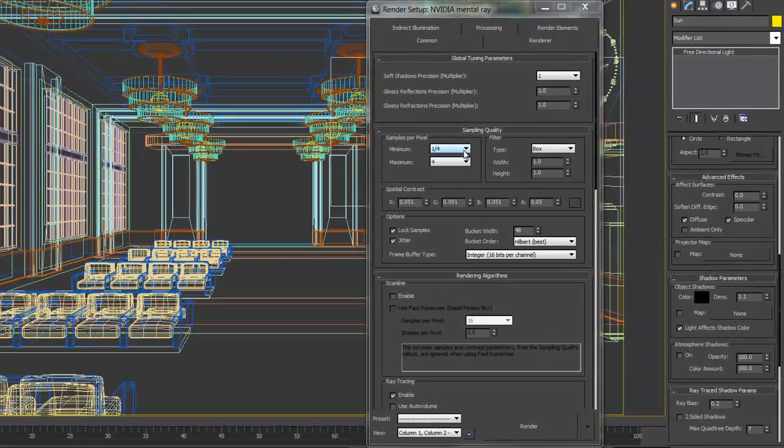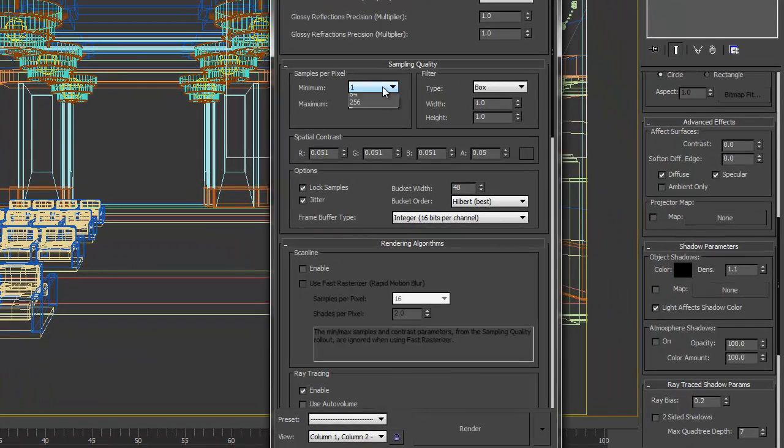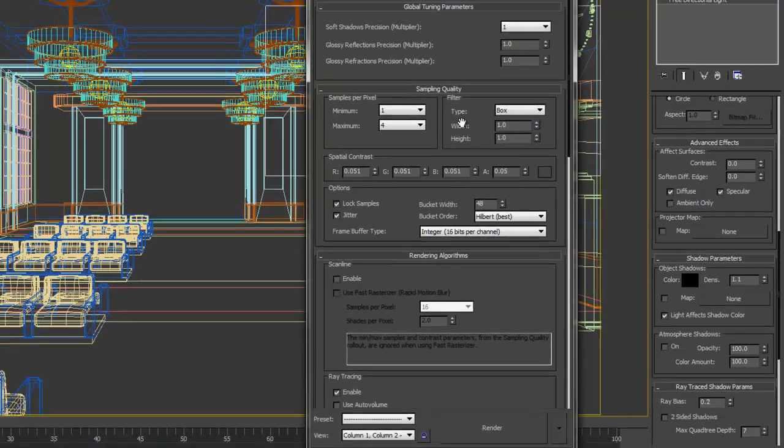Under Sampling Quality, I'll drop down under 1/4 and pick 1. Actually what this says is the minimum number of samples per pixel now is 1, instead of 1 per 4 pixels, with a maximum of 4. I'll use a box blur and leave the width and height alone. If you put a blur on something, say in an image editing application like Photoshop, there's different kinds of blurs available, and that's what these do, different algorithms for blurring pixels. I'll leave it as a box and see how it looks in a minute.